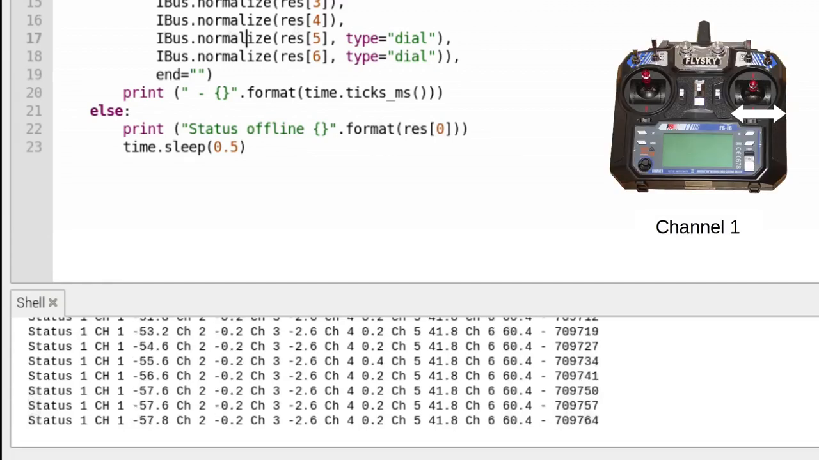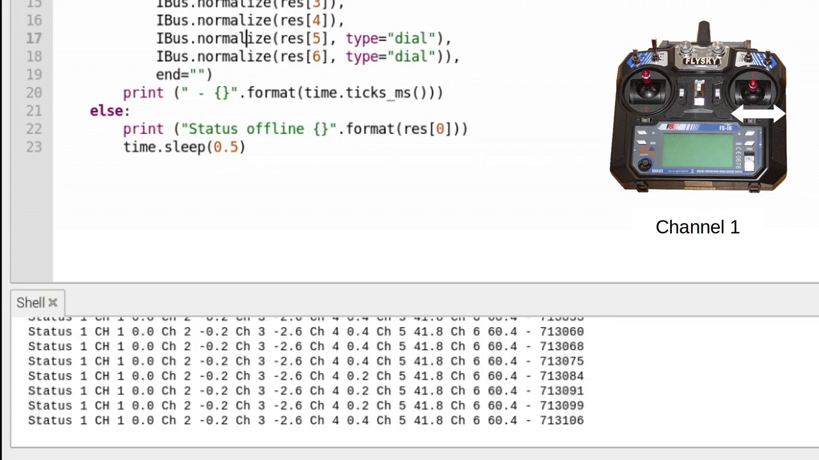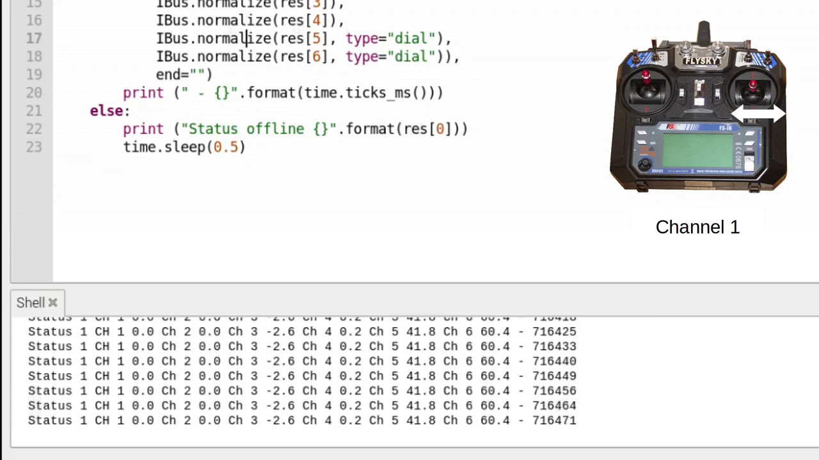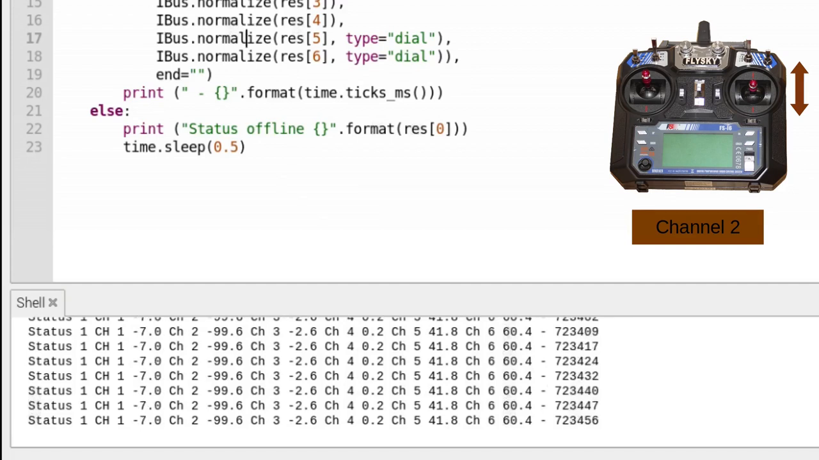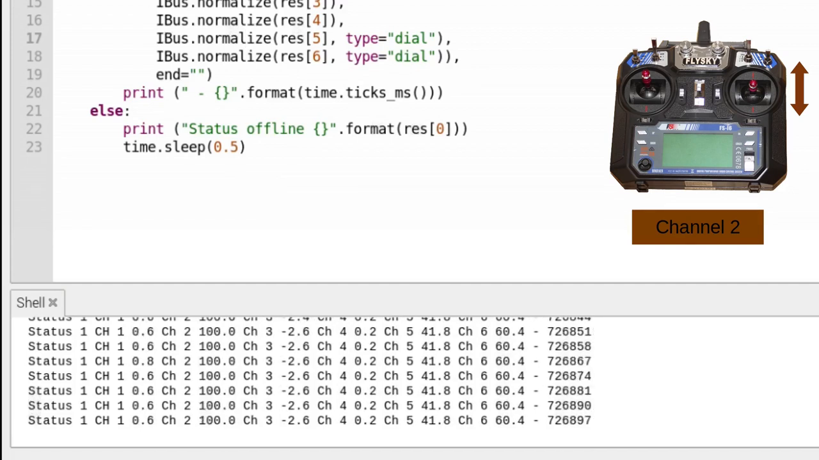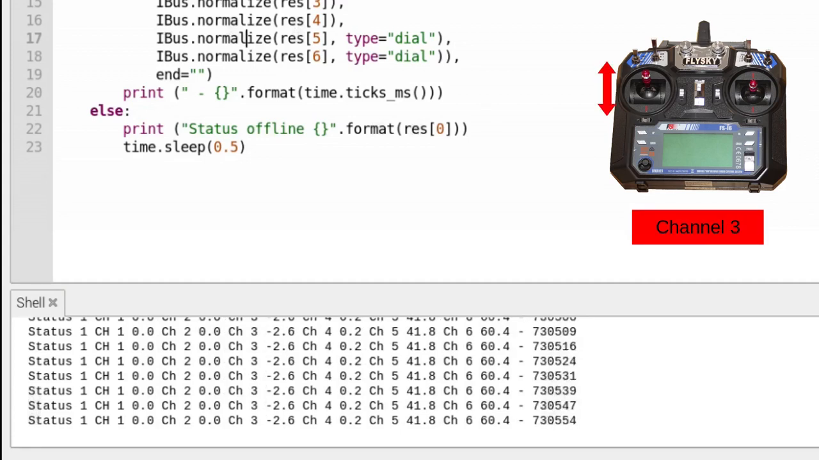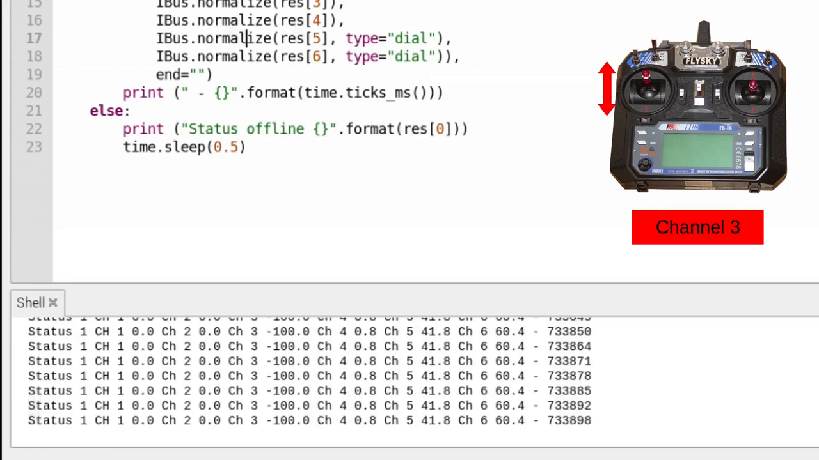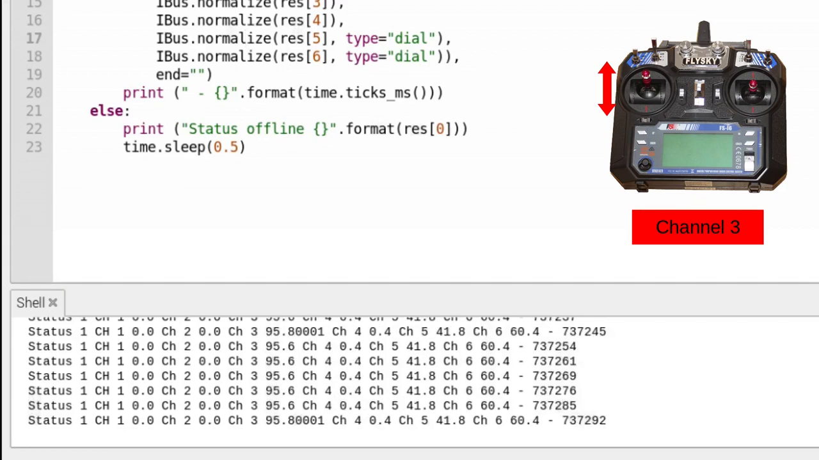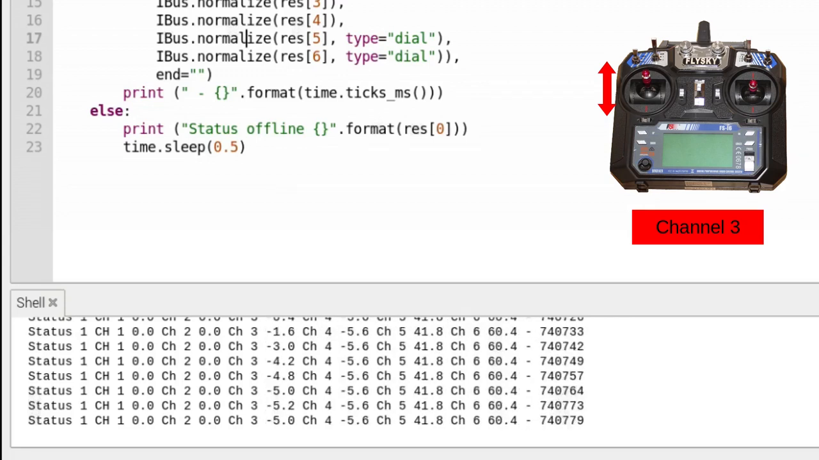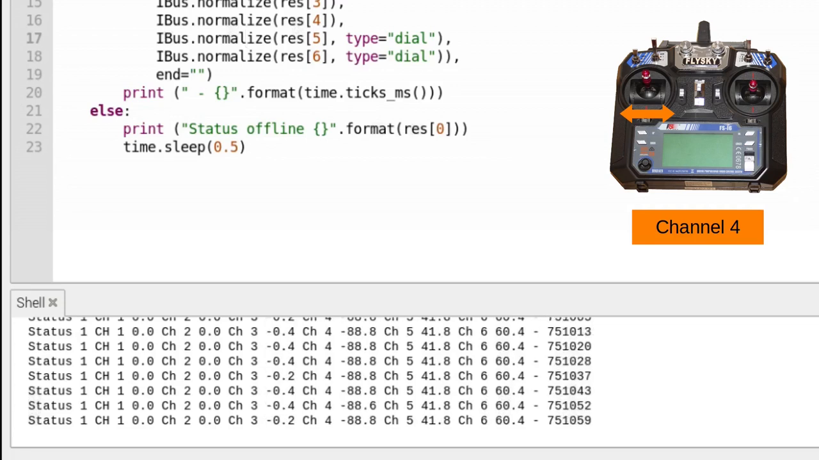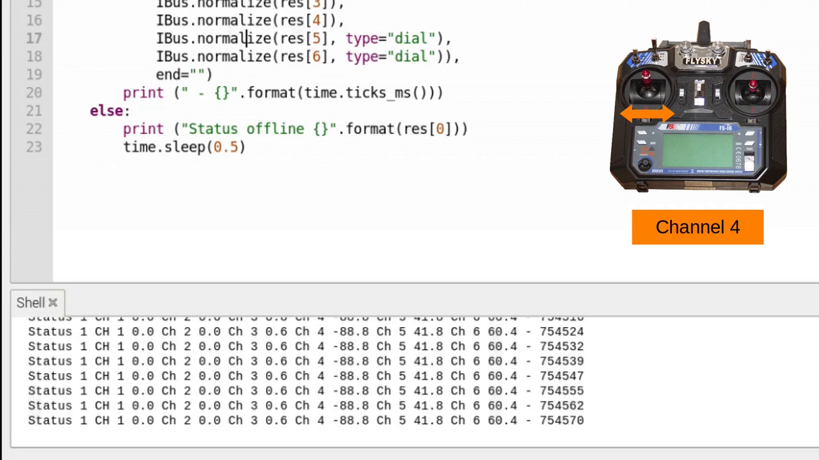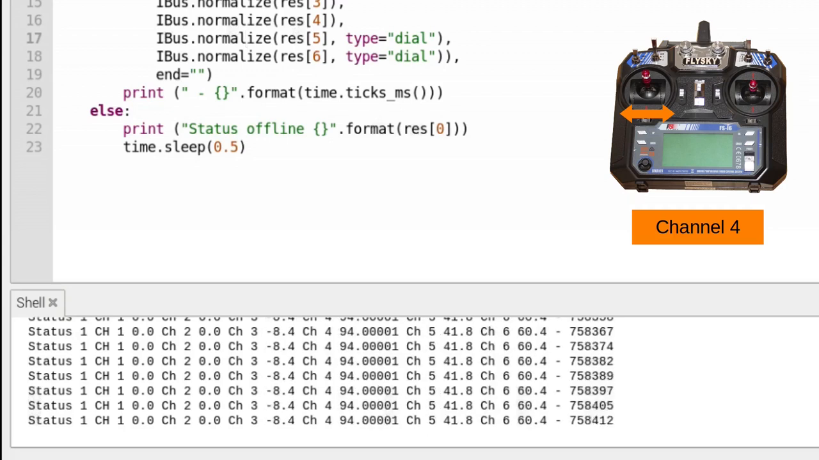So channel 1, if I move it to the left, it goes to minus 98.2, back to 0, and then over to 100. Channel 2, currently at 0, takes it to minus 99.6, and up to 100. Channel 3 goes down to minus 100, and up to 95.6. This one's not self-centering, so its center position is really based on your accuracy as well. And channel 4 goes, in this case, only as low as minus 88.8 and up to 94.